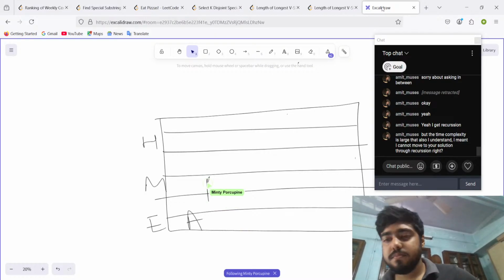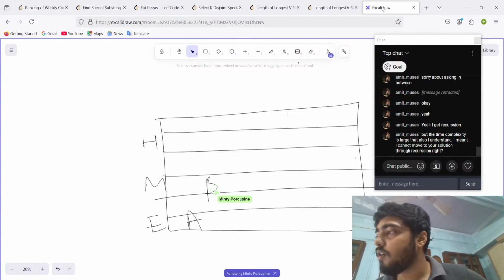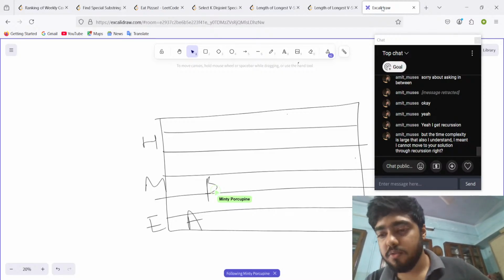Medium. But the time complexity is large, that I can understand. I meant I cannot move to a solution through recursion, right? Yes, you can't move on. If it was recursion, that is the approach that I just mentioned, you have to do that, but obviously you can't.